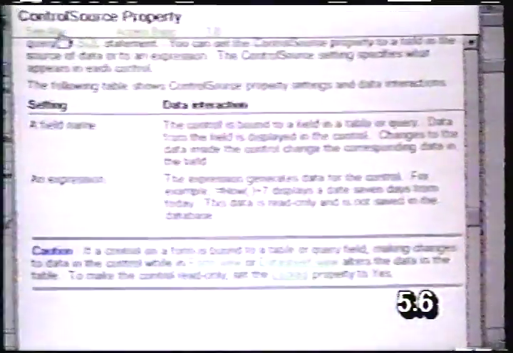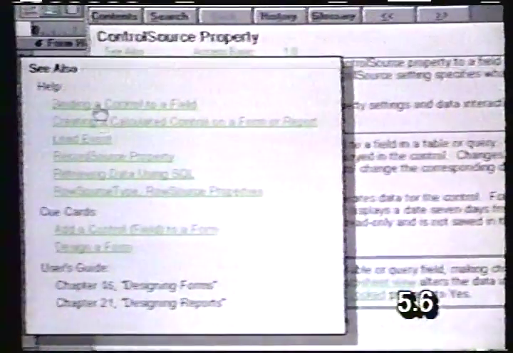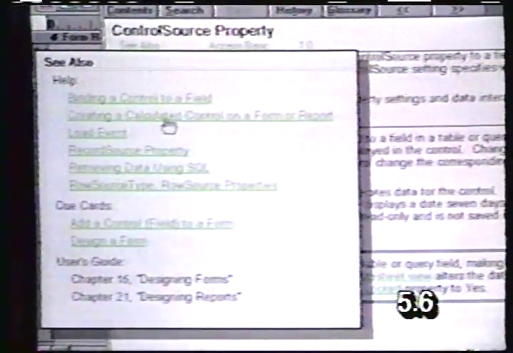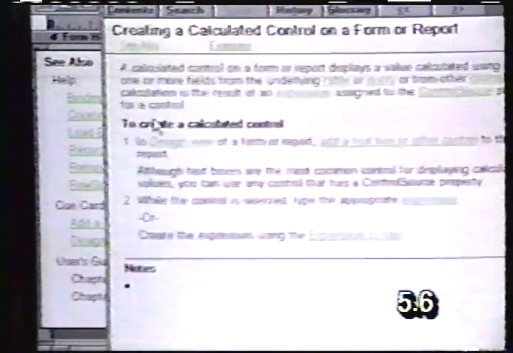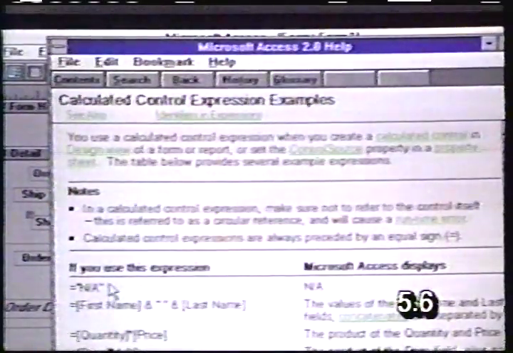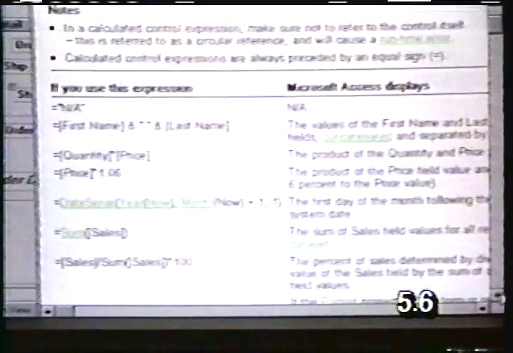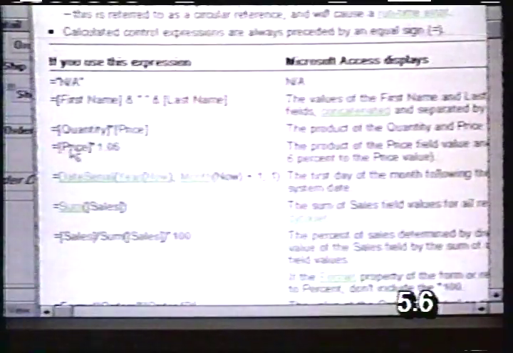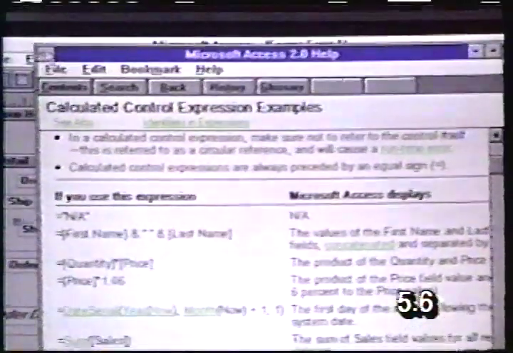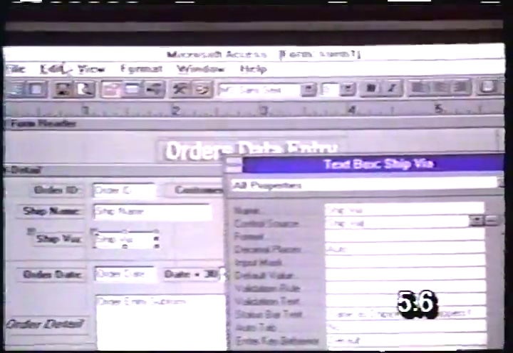And I actually can go into C also, and I can pick, for example, binding a control to a field, creating a calculated control. I'm going to click on creating a calculated control. I even get examples. And here we have some examples of some calculated controls. Notice, for example, quantity times price or price times 1.06. This one right here is similar to my order date plus 30. I'm going to double click to close down Microsoft Access Help.